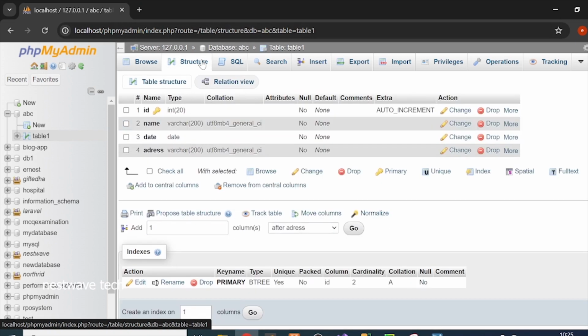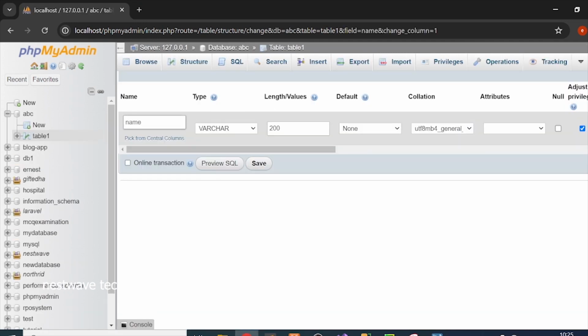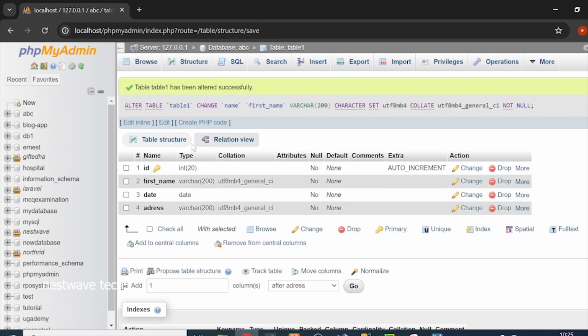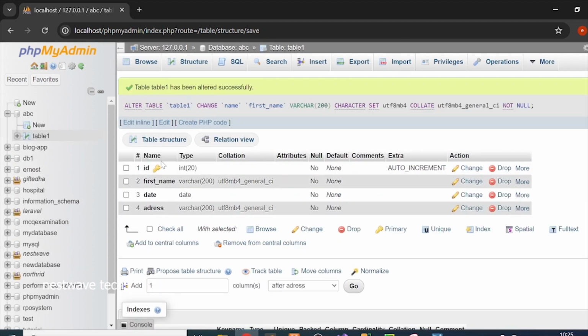Can check the structure. If I want to edit this, I just go to change. If I want to rename this name to first name, I just put first_name, then I save. It means I've changed the table attributes. You can see now this one has been successfully changed. So you can drop, which means deleting this whole table.